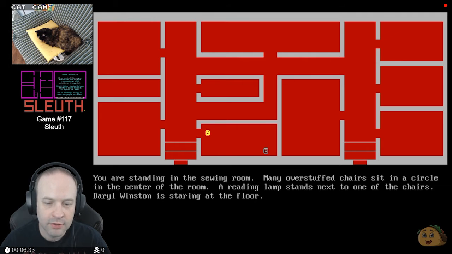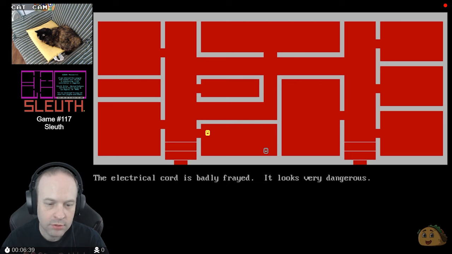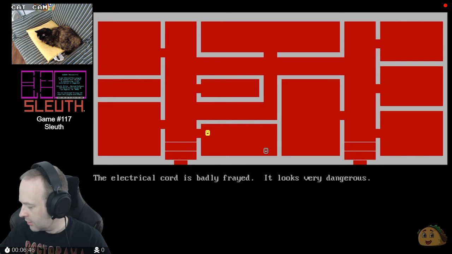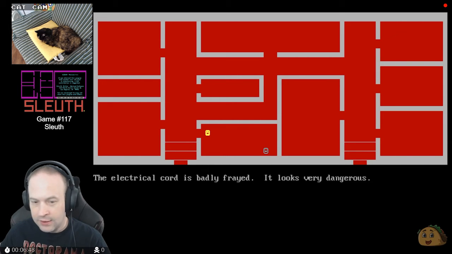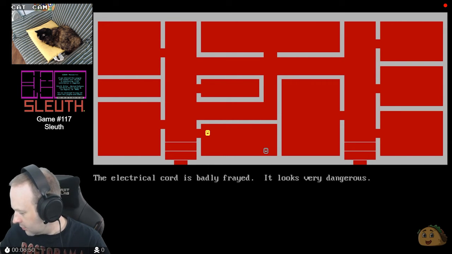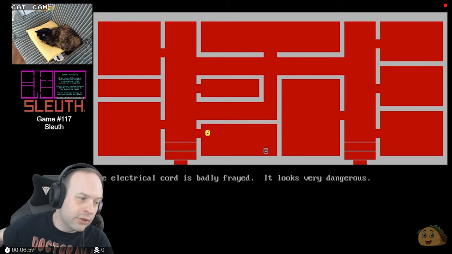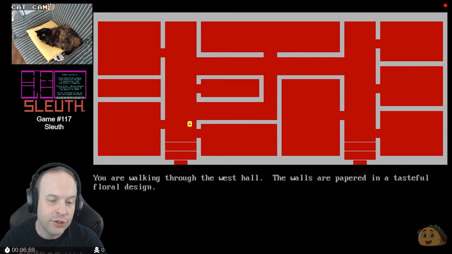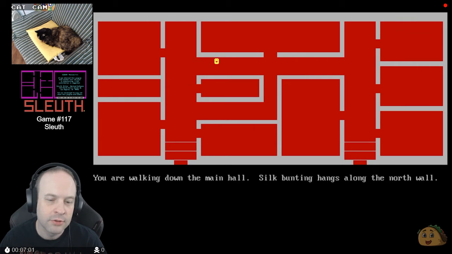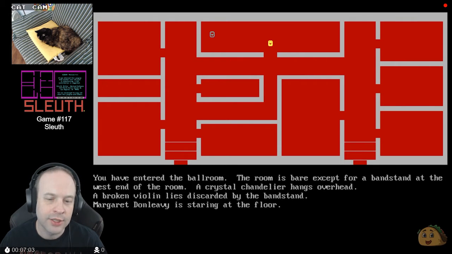Okay, what's in here? A reading lamp. Examine lamp. The electrical cord is badly frayed. It looks dangerous. Okay, that's good to know. All right, let's come over here and check this out.